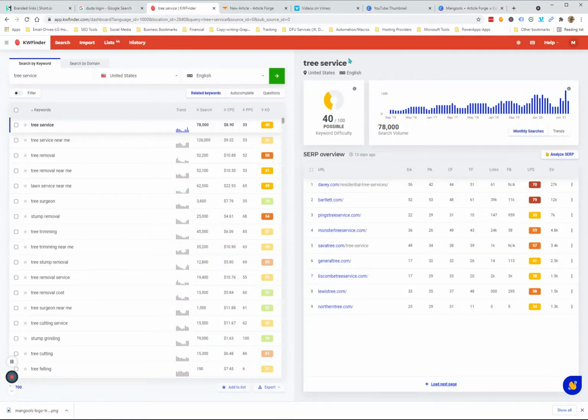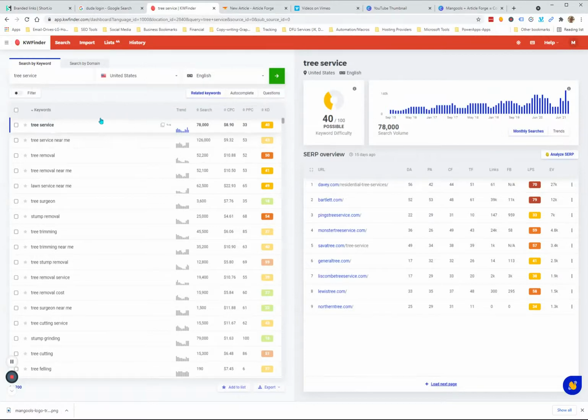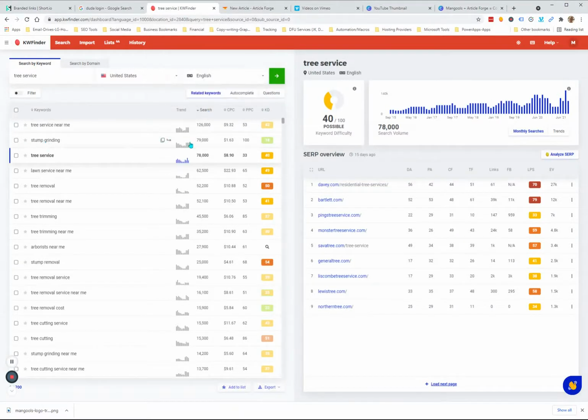But anyway, so inside here you can see you can search for your keywords, your country, and your language, and then you choose what kind of words you want to pull in from. The related keywords tends to work the best, in my opinion. So then we've searched for tree service. Those are the articles that we're going to be writing. Now we want to make sure we're getting the most searched ones here.